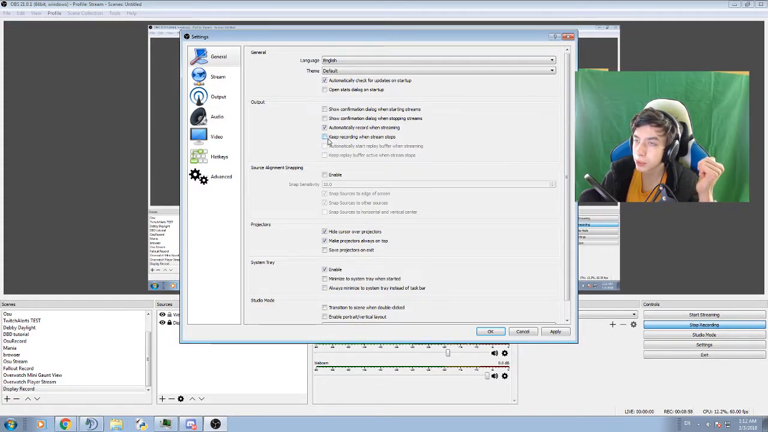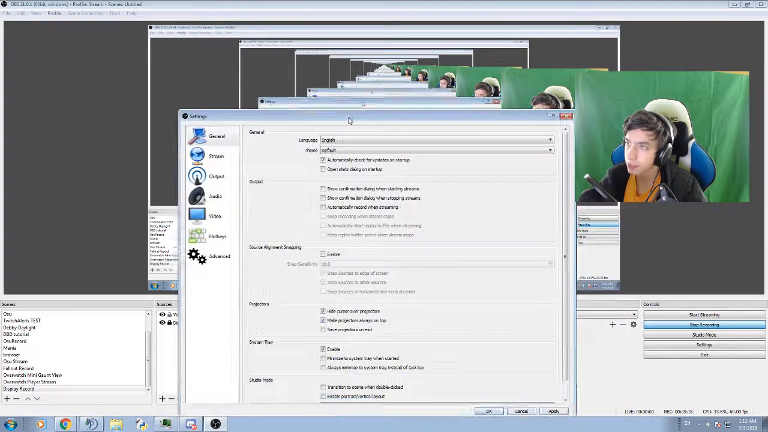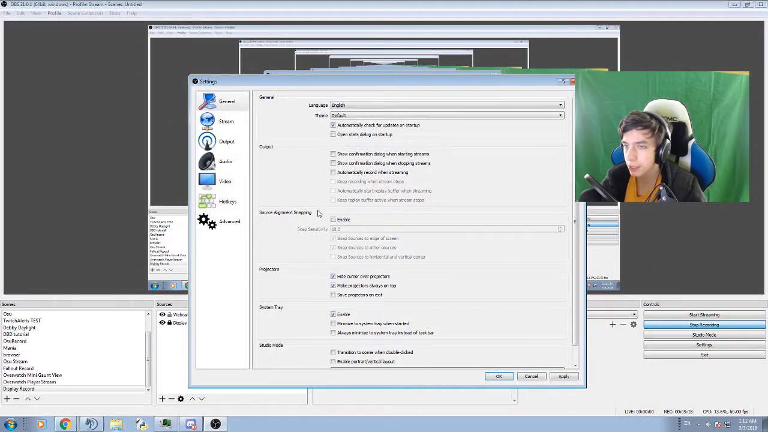And this next one only appears when you have this one checked. Keep recording when stream stops is pretty self-explanatory. Source alignment snapping is something you don't really want to worry about. It's just the snapping of what you see here, snapping to like the edges of the screen and stuff. Don't worry about it. Keep it disabled.